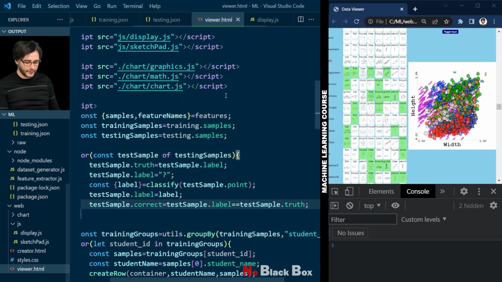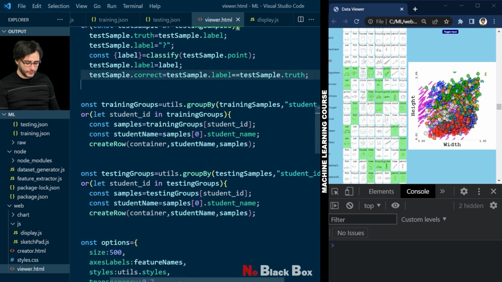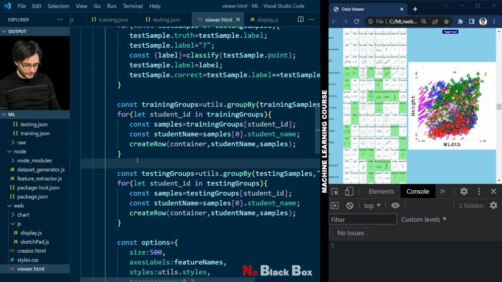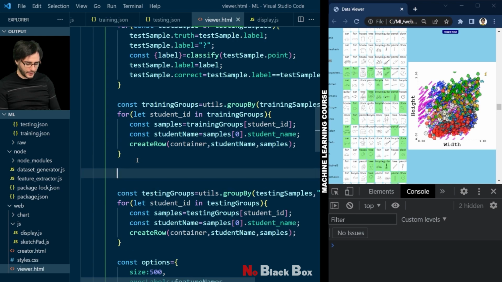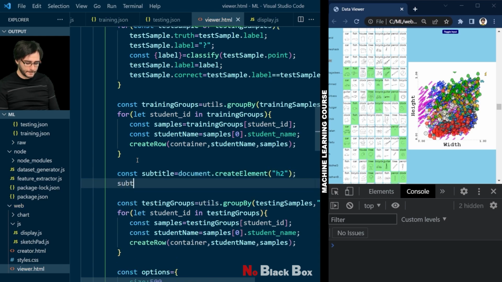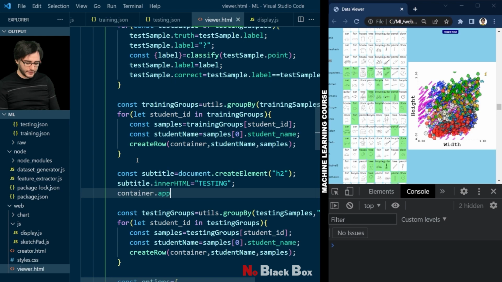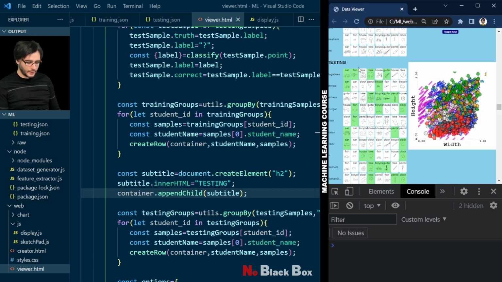Let's go to Viewer HTML. Between these two pieces of code, I'm going to write subtitle, creating an h2 tag with an inner HTML of testing. I will add this to the container as well. Let's save this, refresh, and now it's clear where it starts.